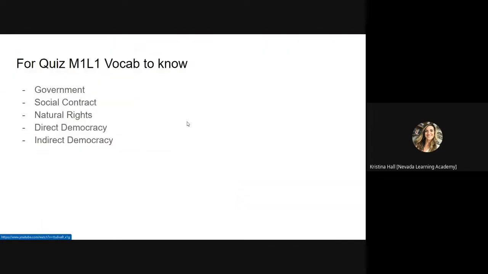So what do you need to focus on for the quiz? Okay, so that you can score well, and the goal is to score well the first time so that we work smarter, not harder, reducing our chances of having to reassess. Okay, you definitely need to know the key vocab. This was the very first section in the notebook. So be able to define government, social contract, natural rights. So natural rights, that's talking about John Locke, life, liberty, pursuit of property.